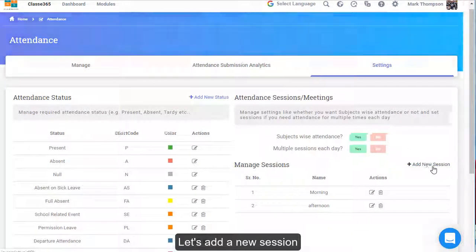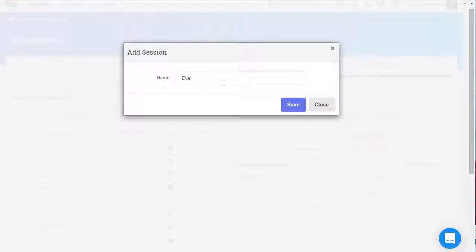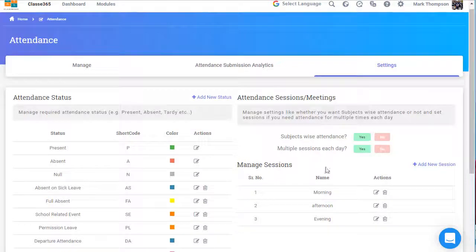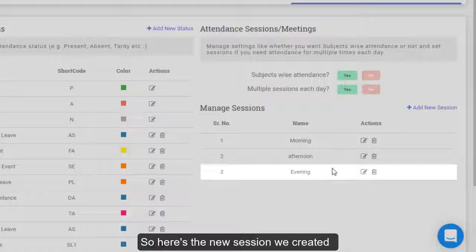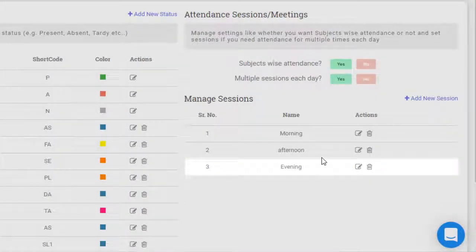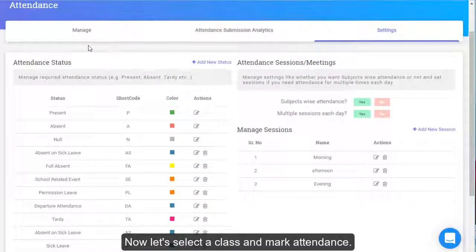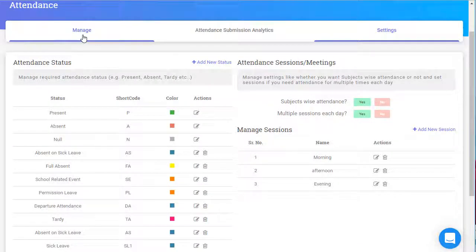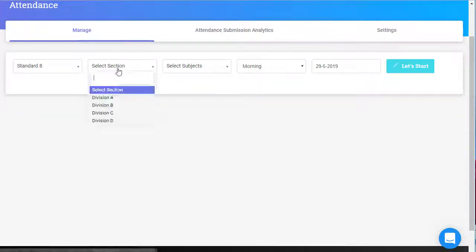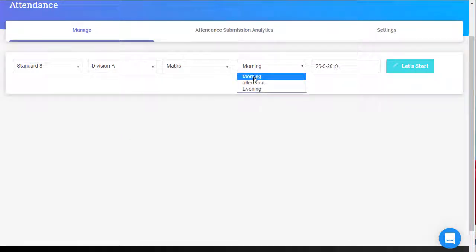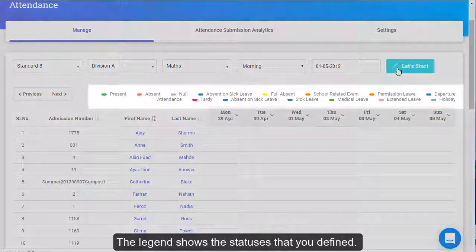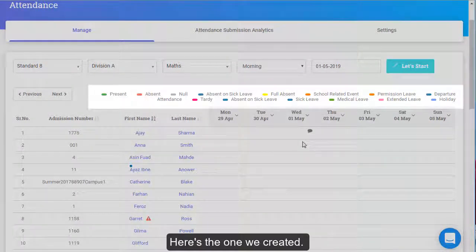Let's add a new session. So here's the new session we created. Now let's select a class and mark attendance. The legend shows the statuses that you defined. Here's the one we created.